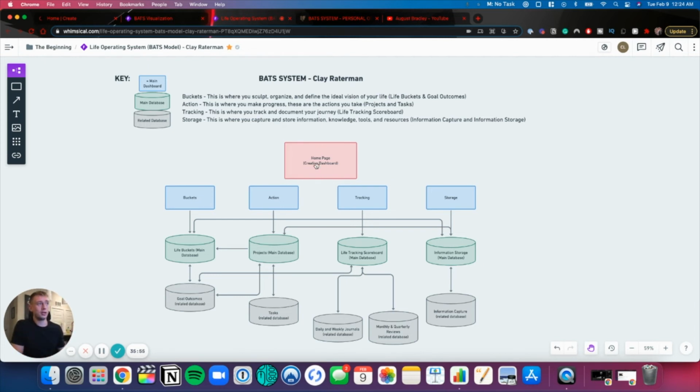So again, the homepage and the creative dashboard is completely unconnected from the system. Unconnected as in, it's not necessary. It's not like linking a database or anything like that. So it's just a disconnected piece. Then you have all the main dashboards right here listed out, BATS. And then you have your main database of each different page. And then you have your related databases that link up to those databases.